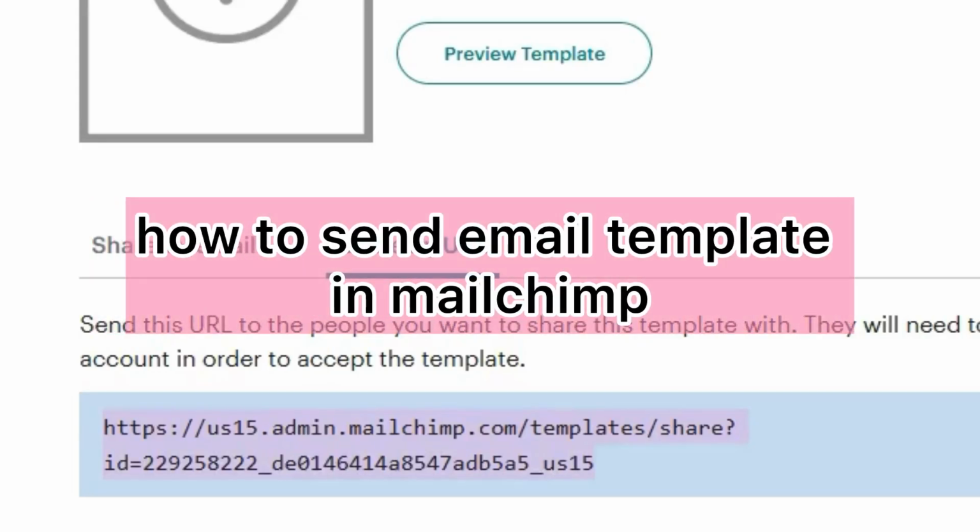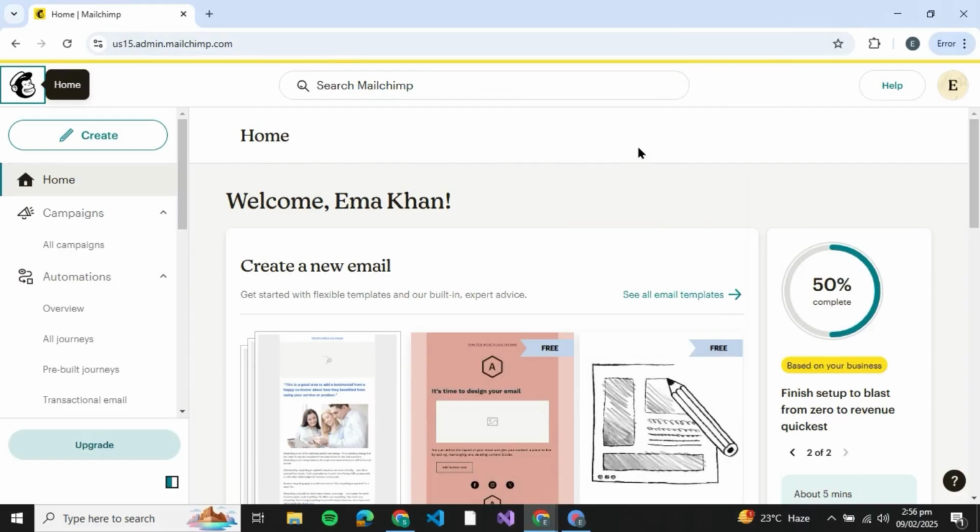How to send an email template in MailChimp. Hello guys and welcome back to the channel. In today's video, I'm going to show you how you can send an email template in MailChimp.